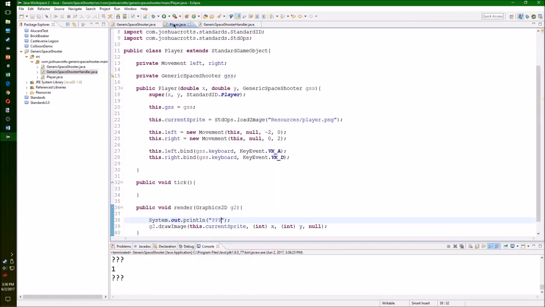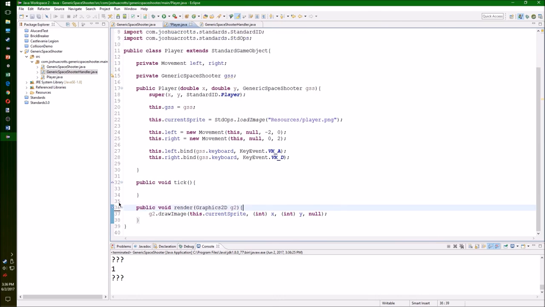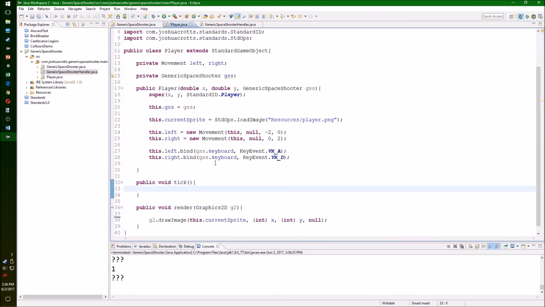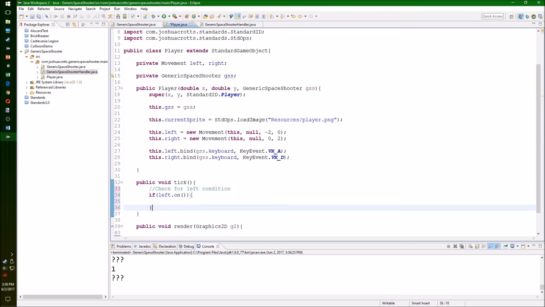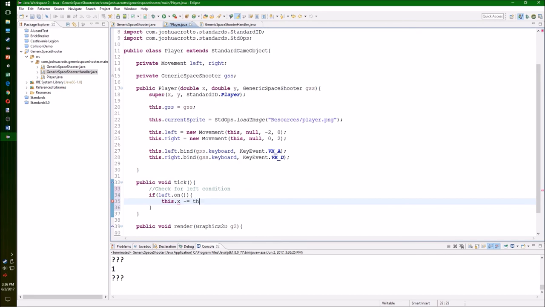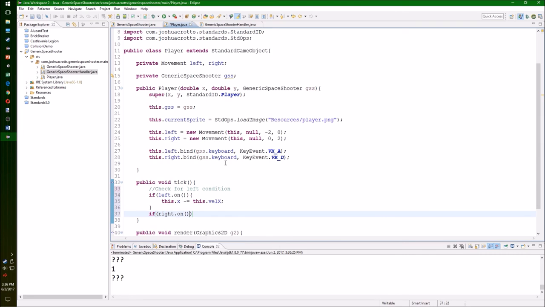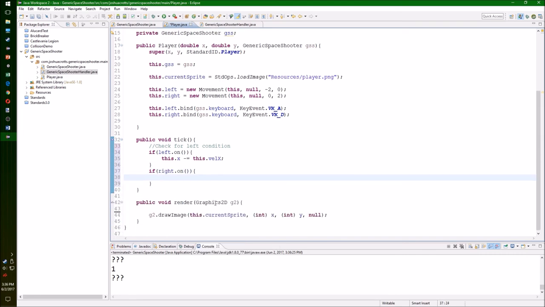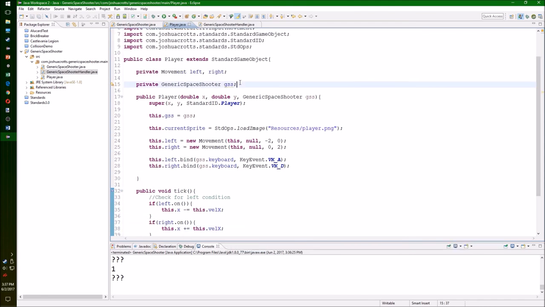Okay, but now we can't actually do anything. But why? Because we haven't actually done anything yet. So here's what we do. If left.on, check for left condition. This.x minus equals this.delX. If right.on, this.x plus equals this.delX. Alright, so we need to have that.